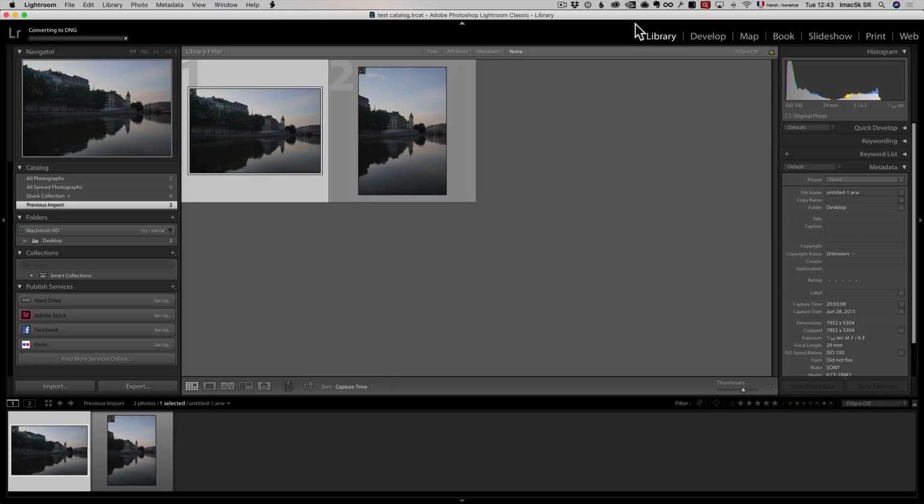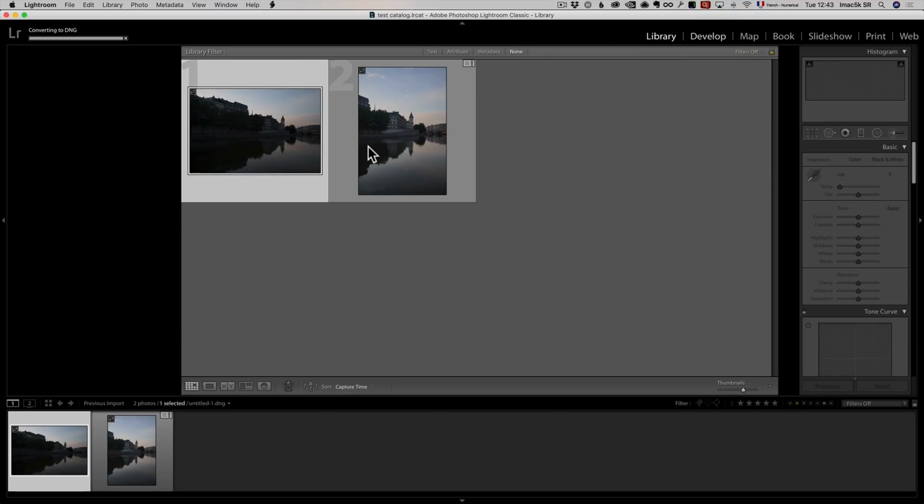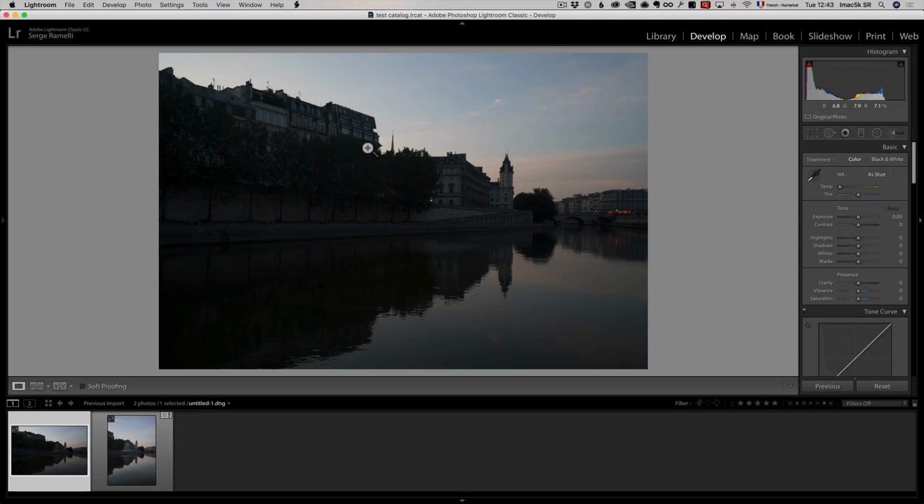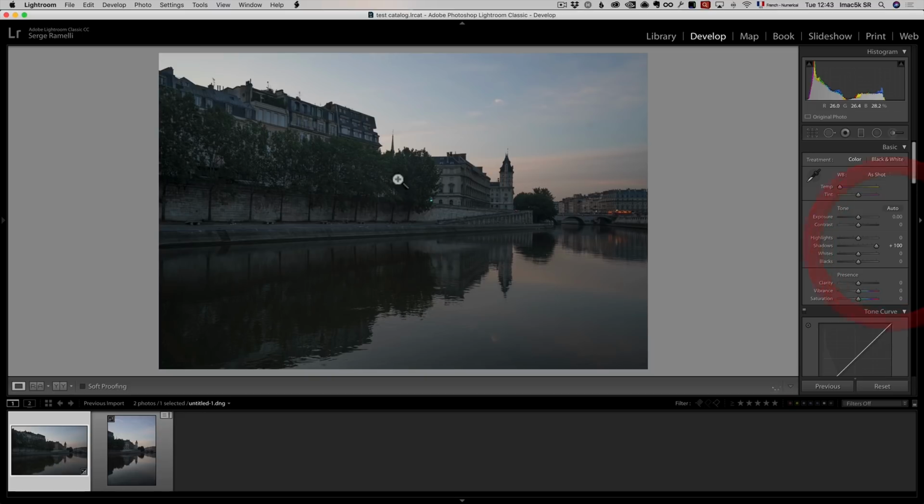So now I'm going to go out of the library module to go to the develop module. I'm going to develop the photo. Remember, when you shoot a JPEG, you're letting the camera retouch your photo. But when you're shooting RAW, you have to retouch the photo, and that's what we're going to be doing. On this one, I'm just going to show you a few of the settings, not all of them. This is just an intro, but I'm going to open up the shadows so I can see what's going on in the shadows, and I'm going to bring down the highlights.